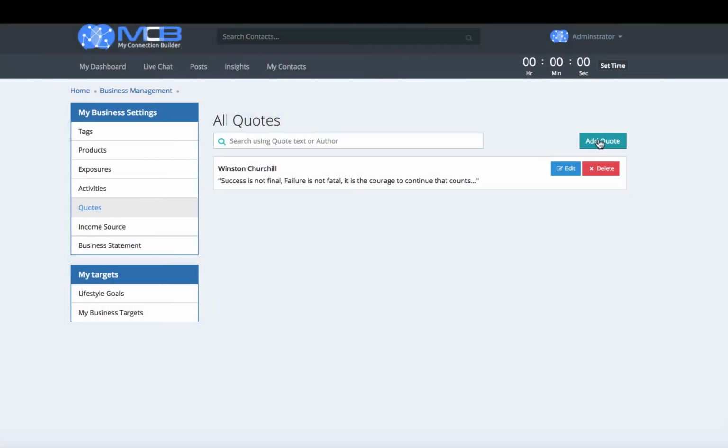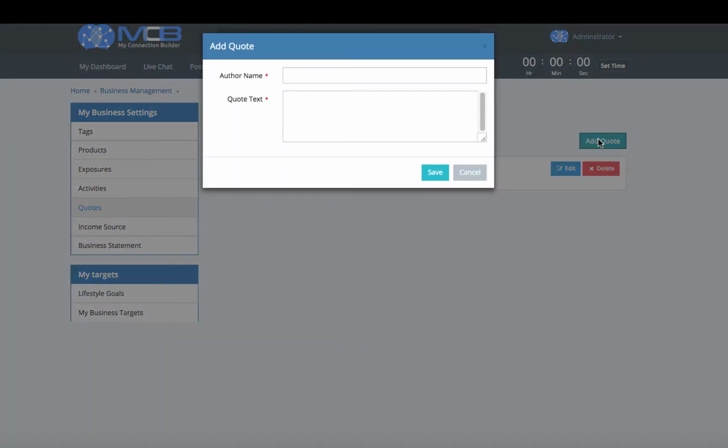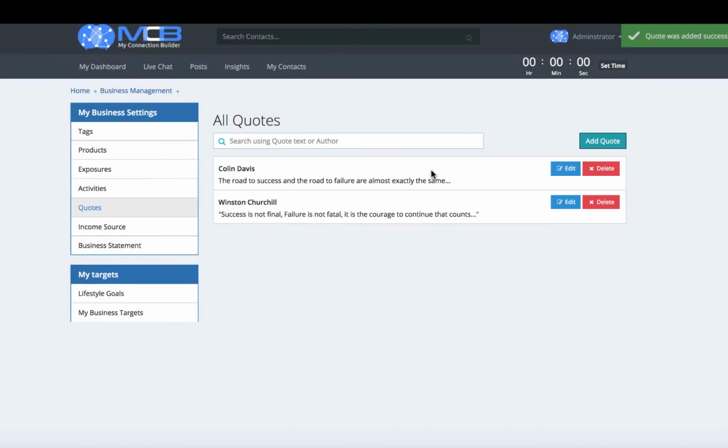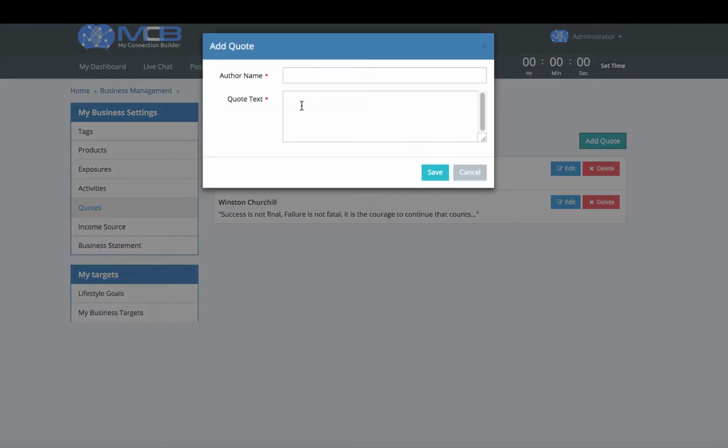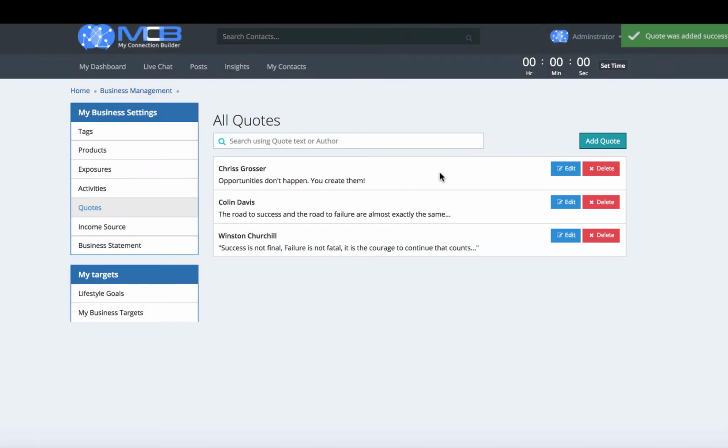I will add a couple more for good measure. And save. And there you are. I have 3 quotes loaded in. I will see those when I log in, and also I will see them periodically in my virtual assistant area of the dashboard. The next tab is income source.